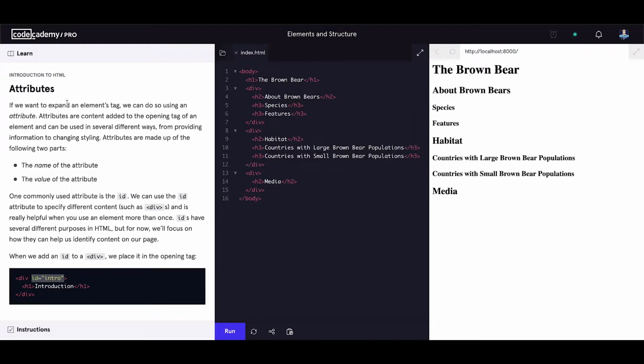Attributes are content added to the opening tag of an element and can be used in several different ways, from providing information to changing styling. Attributes are made up of the following two parts. You see, you have the name of the attribute. In this case, this is the ID attribute used for CSS. And we have the value of the attribute. It is placed right between these double quotes.